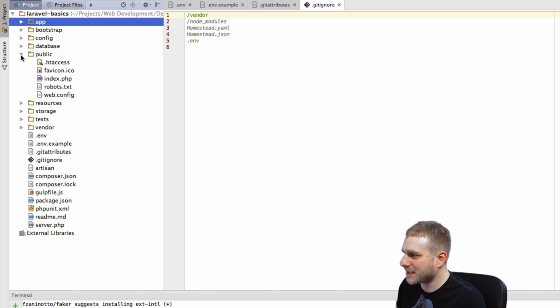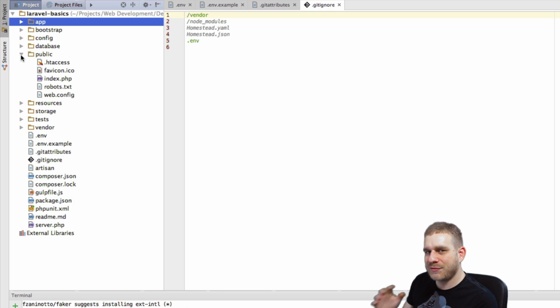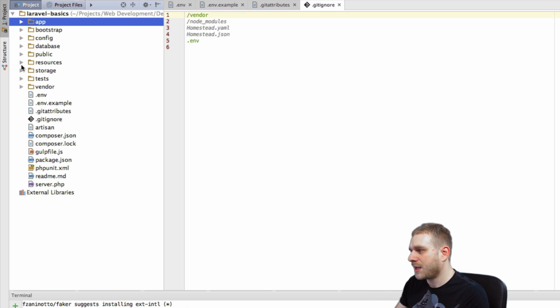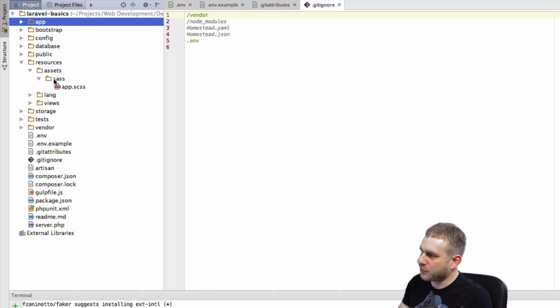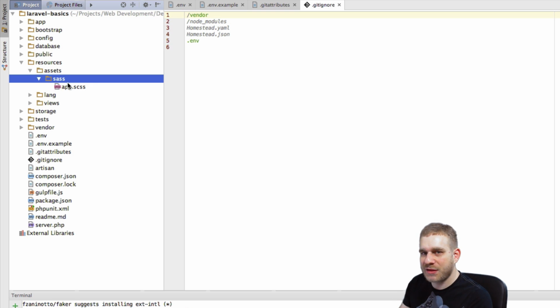The public folder is something we won't have to do much in. However, we will soon set up our source directory for our CSS and JavaScript files. In our resources folder, we got this assets folder where we could use SASS or SCSS if we wanted to, and Laravel ships with a default gulp file here and an app CSS file.